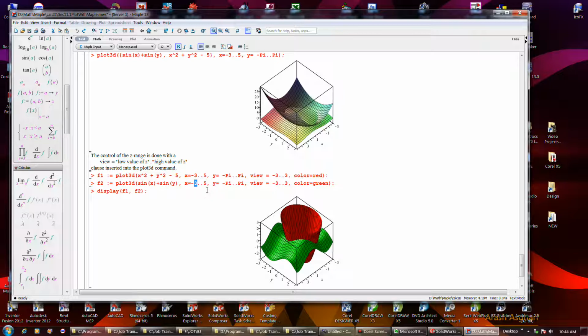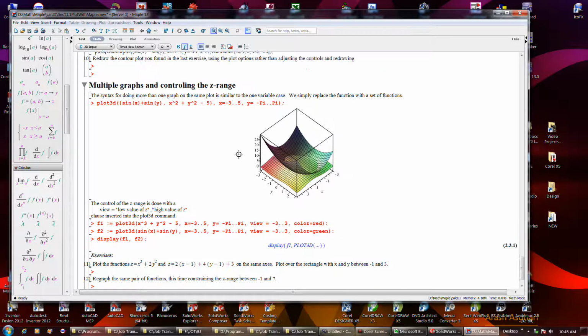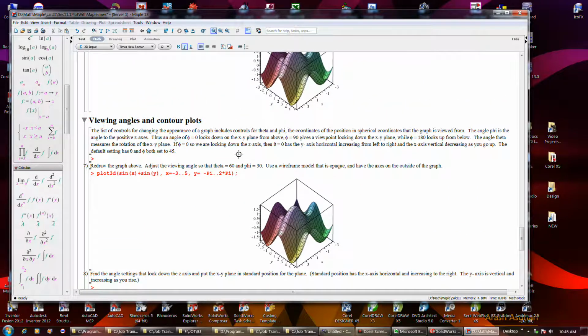There we go. Okay, Control Z does work. Oops. What the? I don't know what that just did.